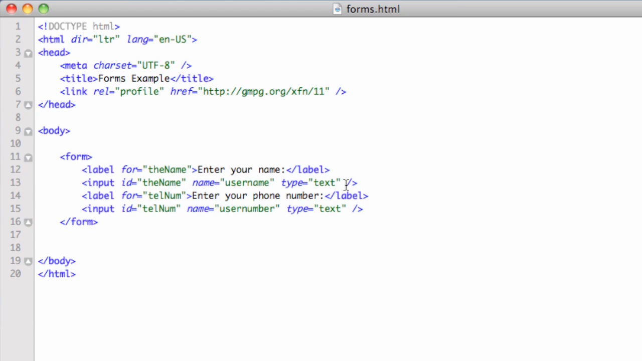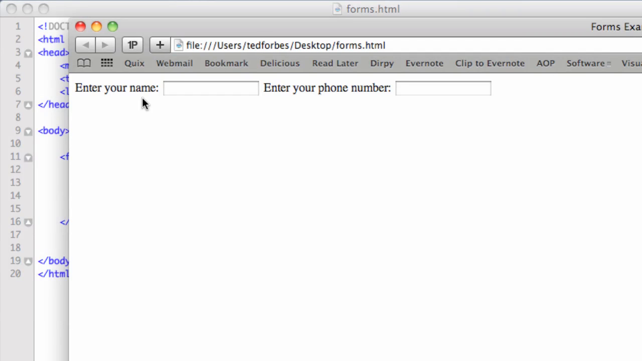Now we've created basically two input fields and two labels. Let's go ahead and look at this in the browser, and you can see, no big surprise, here they are. Enter your name would go in that box, and enter your number would go into this text field here. Now, a couple of things that are new in HTML5 that are very handy that I want to talk about here.